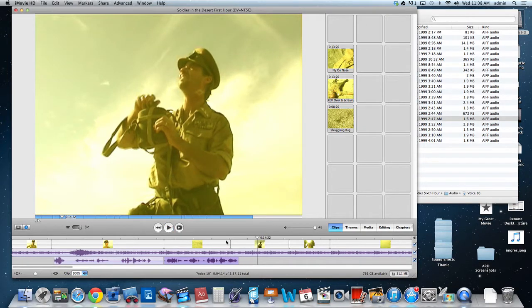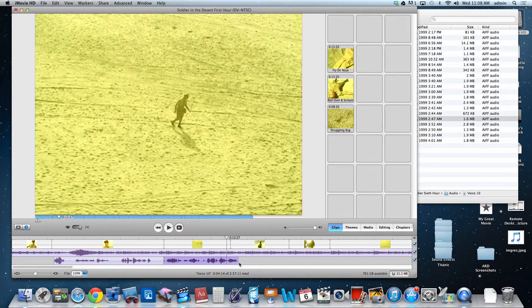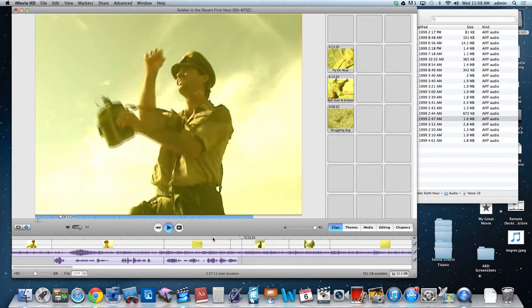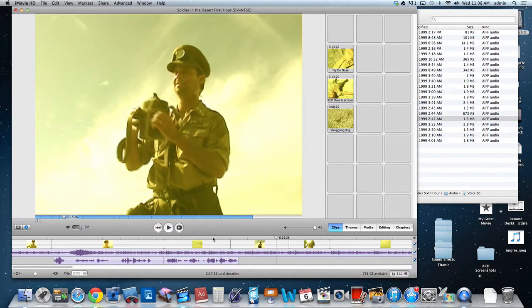Okay, that works fine. The other thing I guess I could do is I could trim it there, but I don't think it's going to make it any better if I trim it back quite that far. I like that part. So voice number 10 is in there.